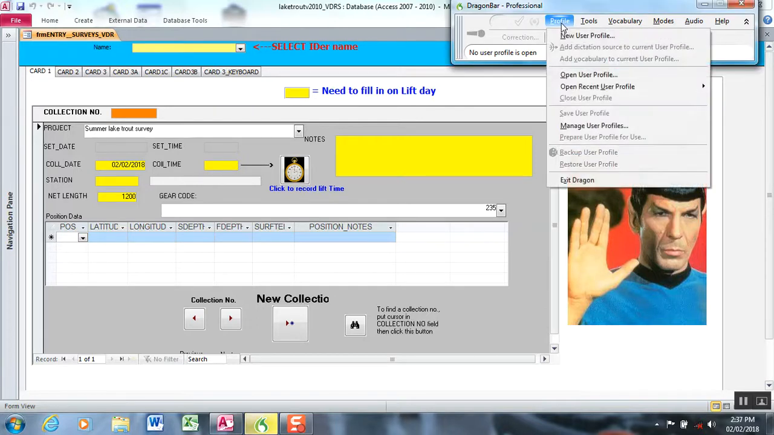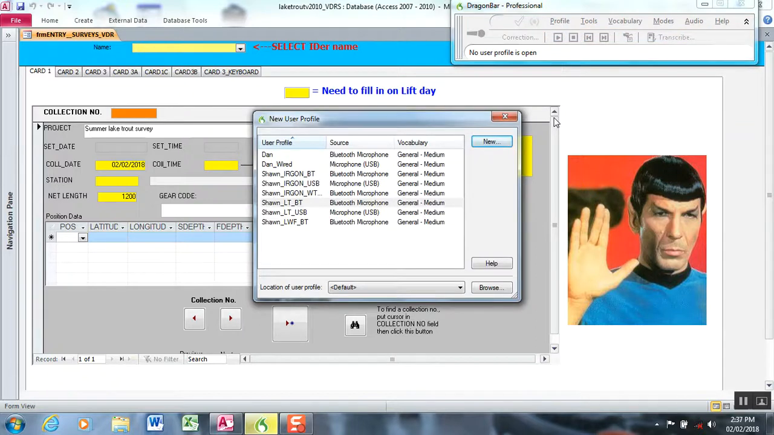So first thing you'll do is go under Profiles, and you're going to create a new user profile. And if you're just installing Dragon from new, it'll ask you to create one. So you can see here we have a whole bunch of profiles. There's one for my technician Dan, and then these are ones for me, and there are different profiles for different types of entry forms.